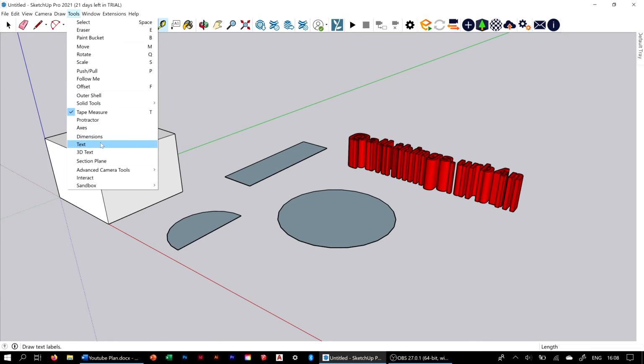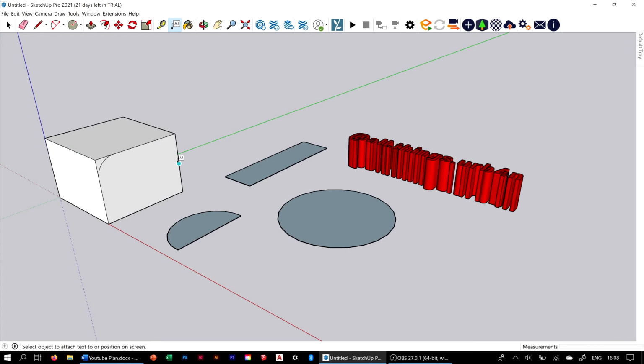The standard text tool is useful for adding dimensions to a drawing. Just click a start and then an end point as I'm doing here, and then type the dimension or anything else you'd like.